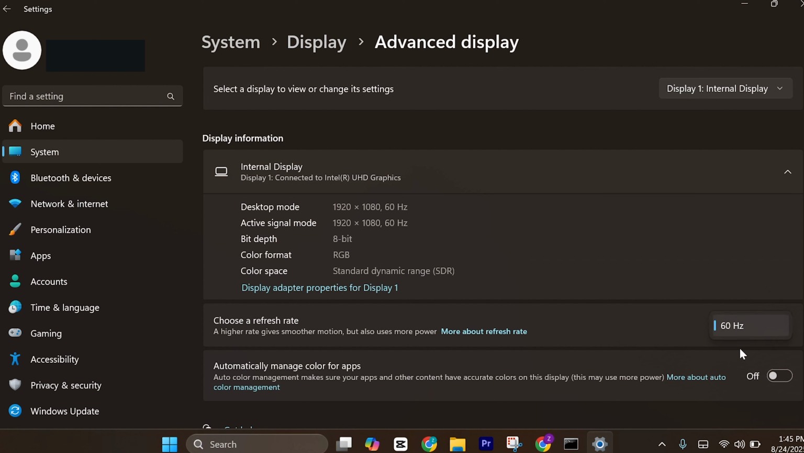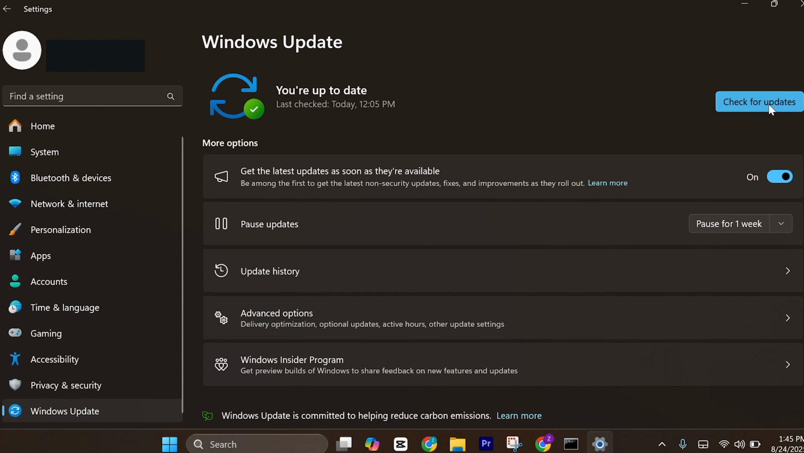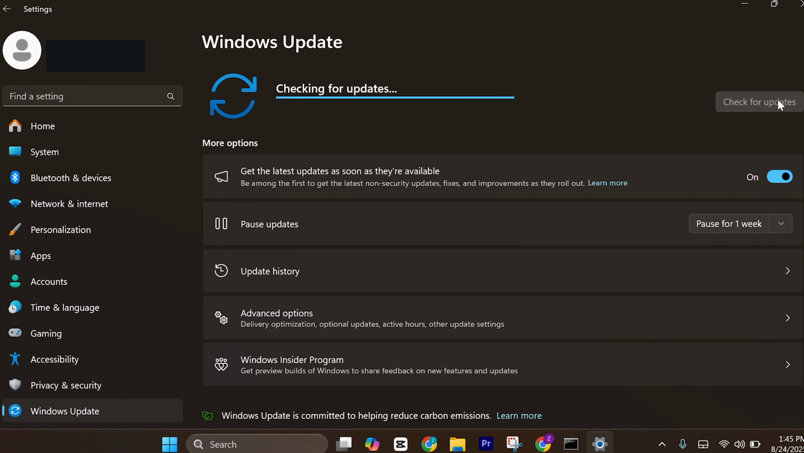And after that, click on Windows Update and check for updates, and if there are any updates present, it will update Windows. So this is how you can update everything. Hopefully this will resolve your issue.